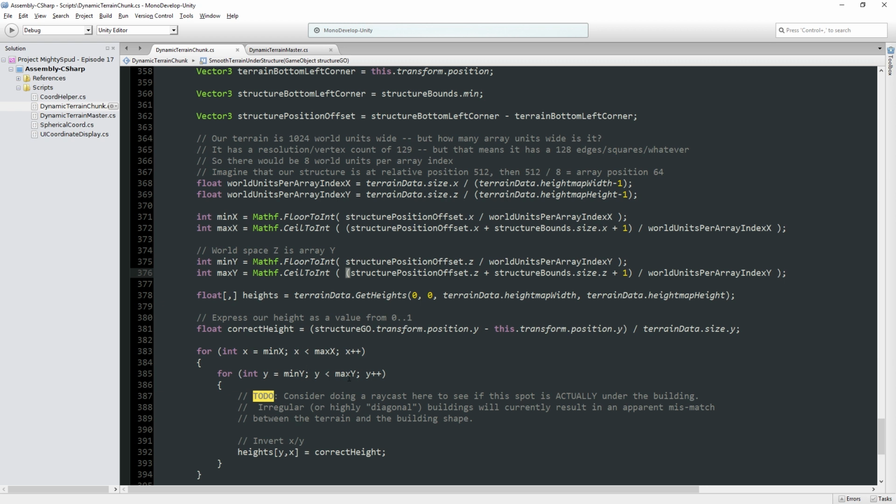Why? Z, Y. It's probably a little thing. I don't think I'll stress about it too much. I still felt like the ceiling to int would be sufficient, but it's clearly not. World units per array Y. Terrain data size Z. Height map height -1. I'm sure that's correct.